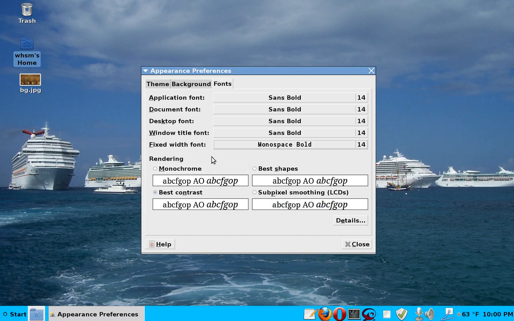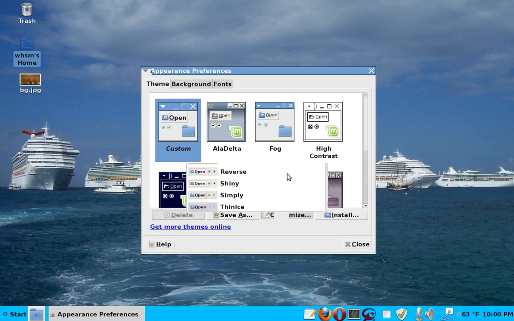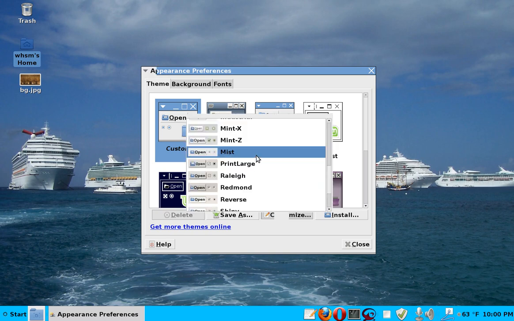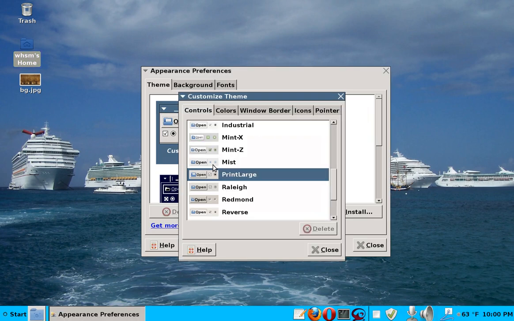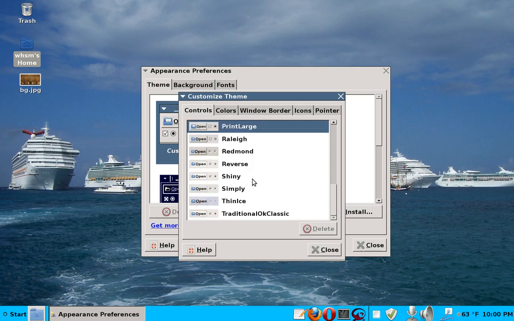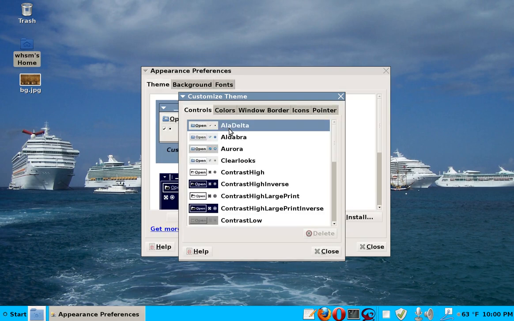Okay, now when we go back to themes, let's go and look at the skins. For skins, you go to customize, and here you have a whole set of skins. I chose mist. You can choose mint, for example, and it will be minty. Okay, green if you like green, why not? Or you can choose print large, which is nice. You get large print, which corresponds a little bit to the settings I've made anyhow. Or you can choose any of the others, whatever you want. A la Delta, how's that?